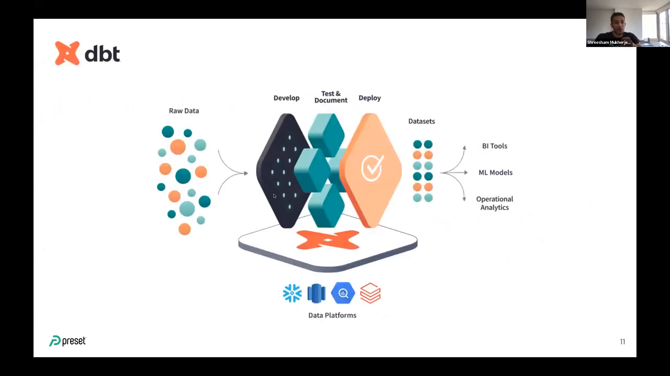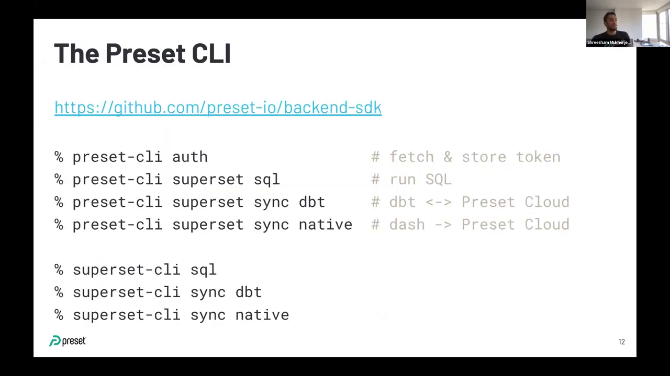So we just talked about what DBT is here. I meant to show that slide for that. But now we have to talk a little bit about the PresetCLI. What the CLI allows you to do is interact with both Preset and Preset workspaces. And you can interact with the Superset instances within there using the CLI. The tool is what will let you manage the dashboards using source control and allow you to synchronize these assets across multiple workspaces, which we will see an example of.